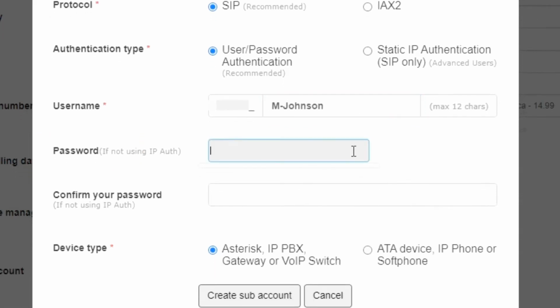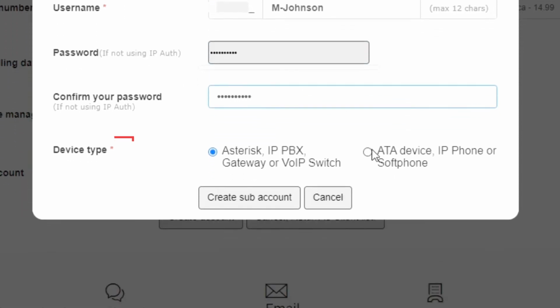For the password, make sure to enter a strong set of alphanumeric characters in order to ensure the strength of your client's account. Device type selection. Depending on how your client will use the services, you have all options lumped into two groups. The first one is meant for PBX and similar systems, while the second one is required if your client is using either a soft phone app, an IP phone, or an analog telephone adapter. I will choose the option ATA device, IP phone, or soft phone. Once all required fields are filled, I will then simply click on Create Sub-Account.